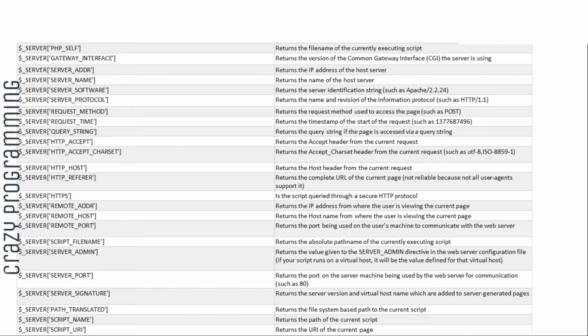So let's go to the next one, server protocol. Server protocol returns the name and revision of the information protocol such as HTTP 1.1. Request method returns the request method used to access the page such as post.